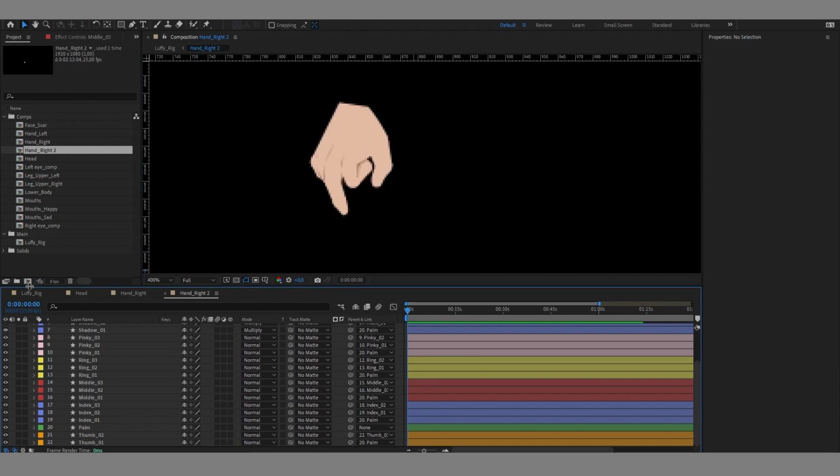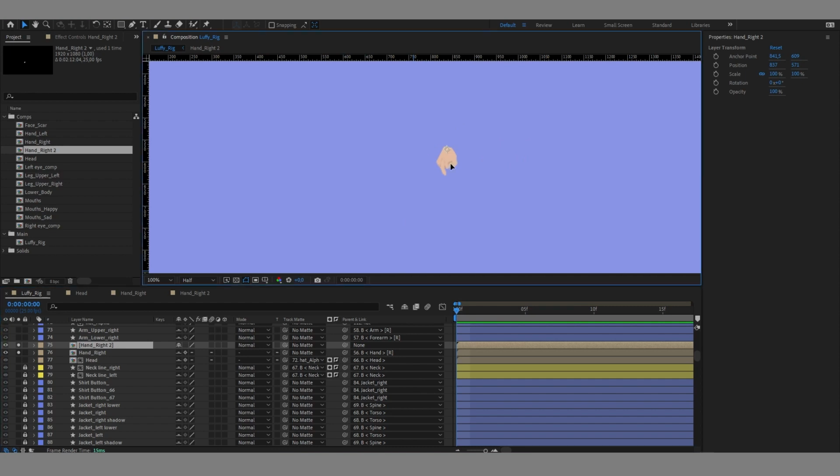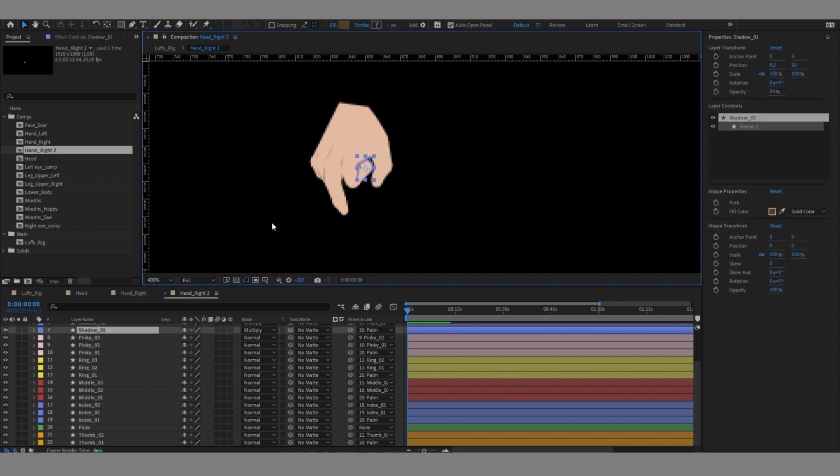Didn't mean to be a middle finger, but okay. Now you can have another hand that's independent from the hand that's already there. So this is how you can create multiple hands just using this one hand, since all the digits are separated. So it saves you time from redrawing or creating new hands.